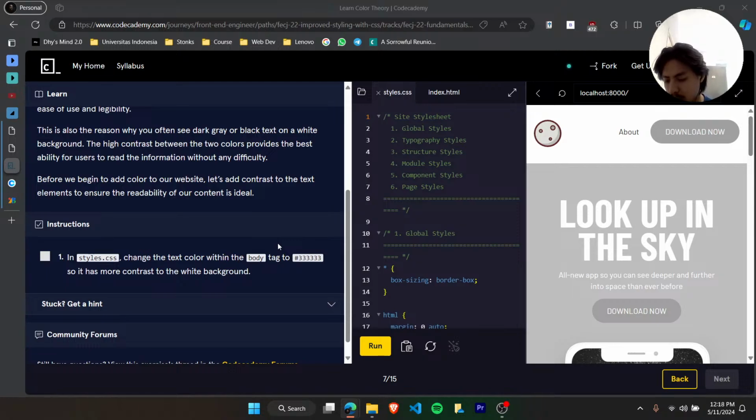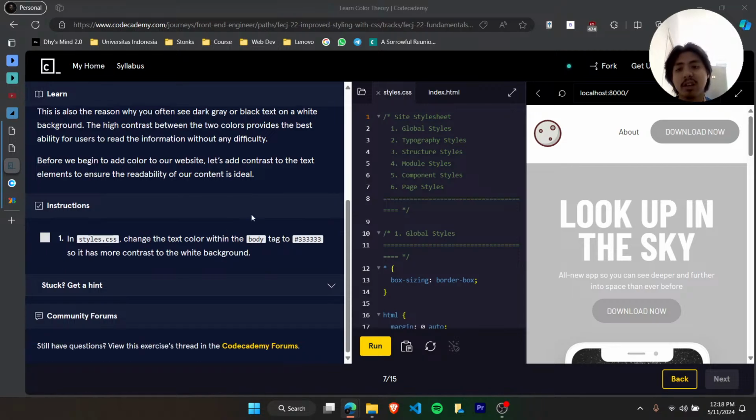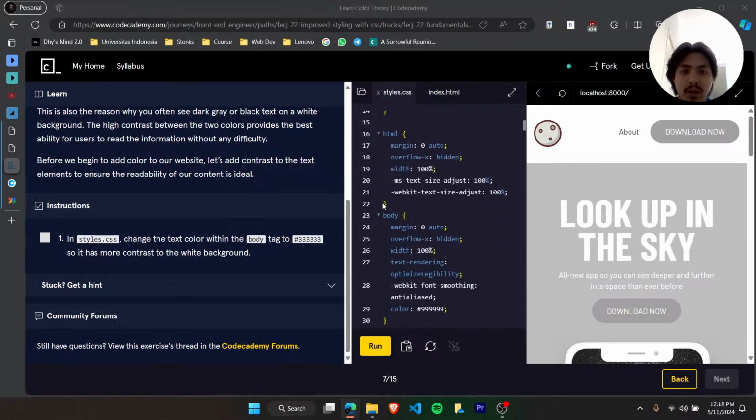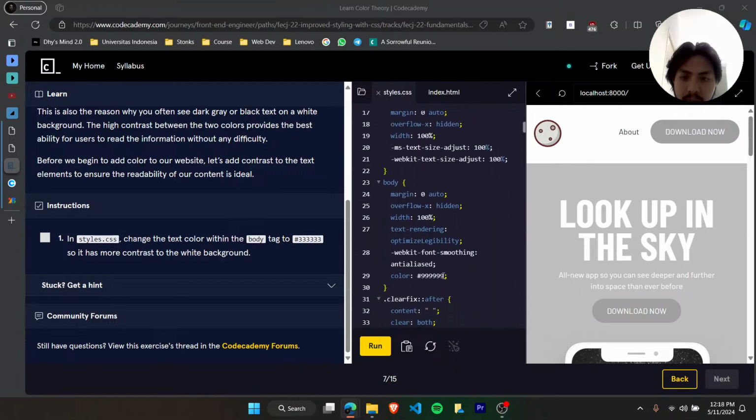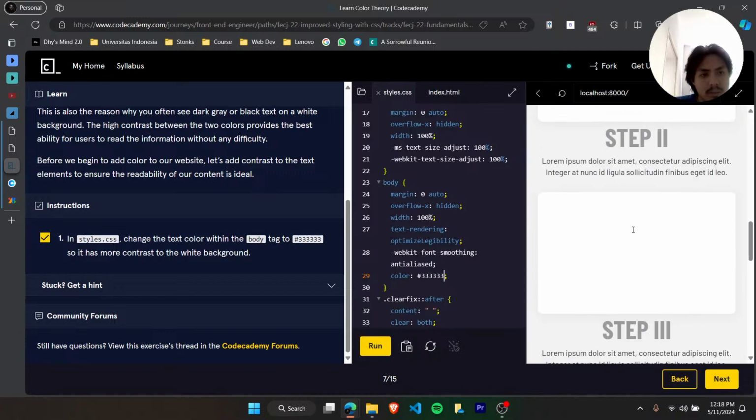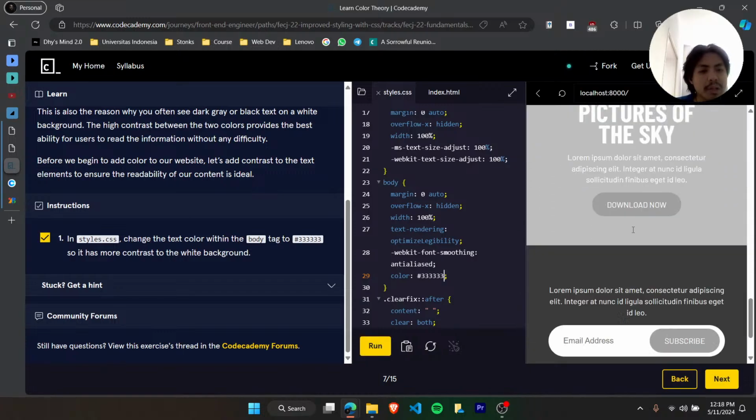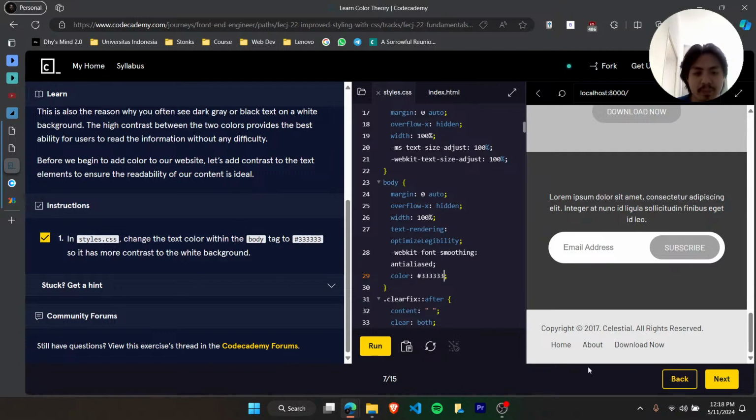Hello, which one is the real one? Okay. In style CSS, change the text color within the body. I don't know what 999 is. I think 1, 2, 3, 4, 5, 6. Okay. Previously, I don't think we can see it. Okay. Next.